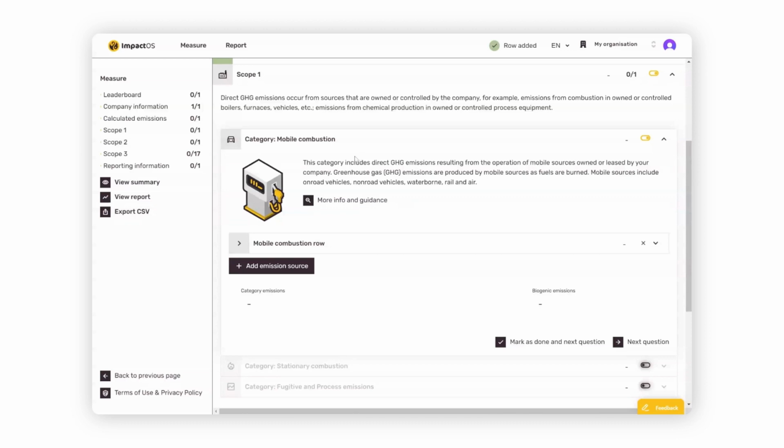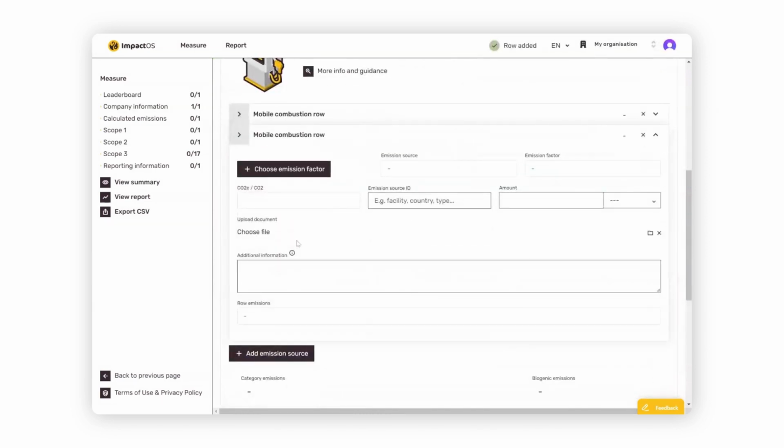I determined that mobile combustion under Scope 1 is relevant for my company, so I want to calculate the emissions. I start by creating an emission source. That creates a new calculation. First, I can type the source of the emission, then I can add the amount, in this case the amount of fuel used, and select the units, in this case liters.